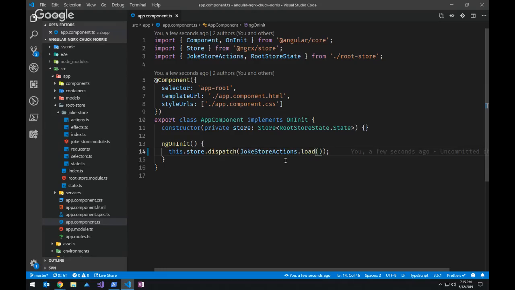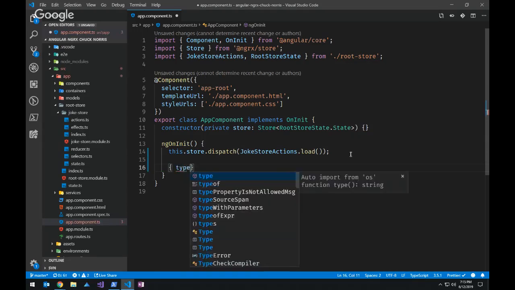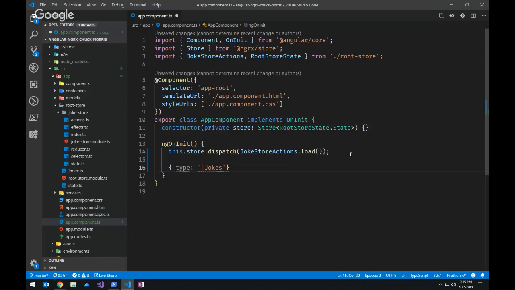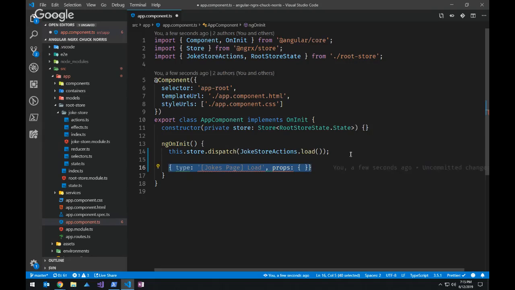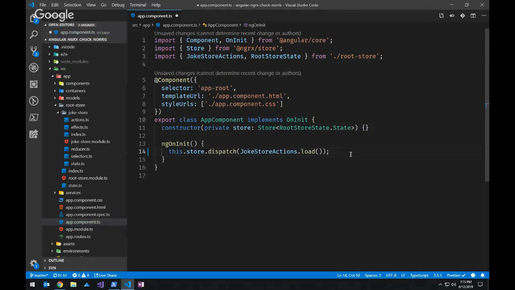And then that function, when it's called, gives us an object that's basically something like type jokes page load. And if it had a payload, it might have a props object on it. So that's basically all the action creator is doing, is creating a function that returns that object. So a very similar concept exists in the Redux world, in React as well. So you will see that in other places. That is not just an NgRx thing.